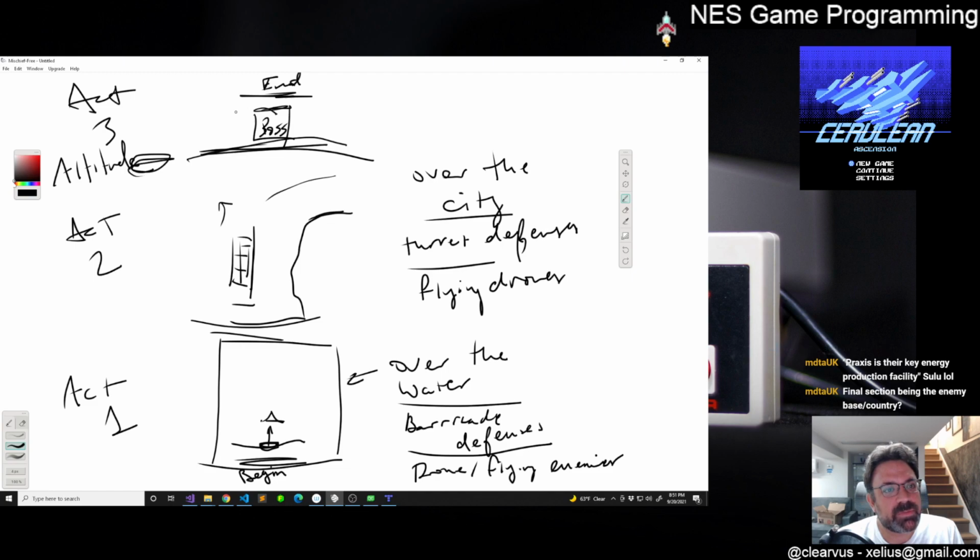So if you're talking about the final section of this level, then no, it would be sort of in the same area as the city. If you're talking about the game, then yes.